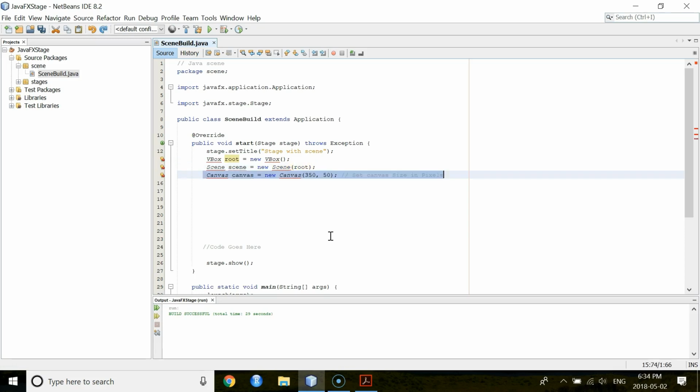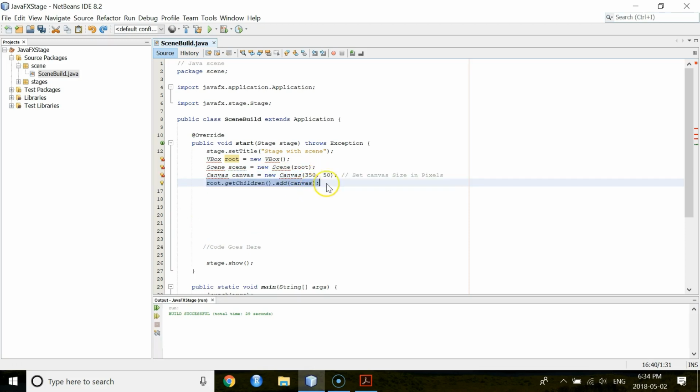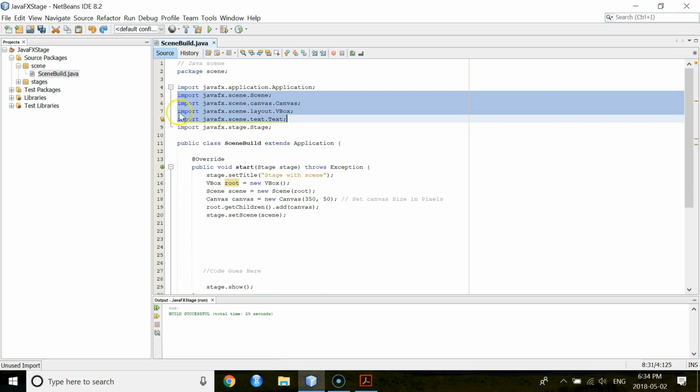Then you create one canvas object. This is also a constructor you can use, and here this number represents the size of the canvas. After that you have to use this getChildren method to visualize the canvas. Then you need to set the scene to the stage by calling the setScene method of the Stage class.